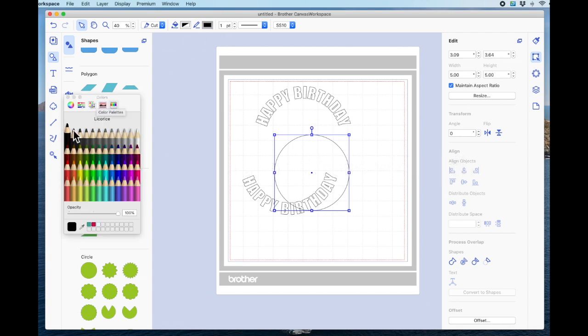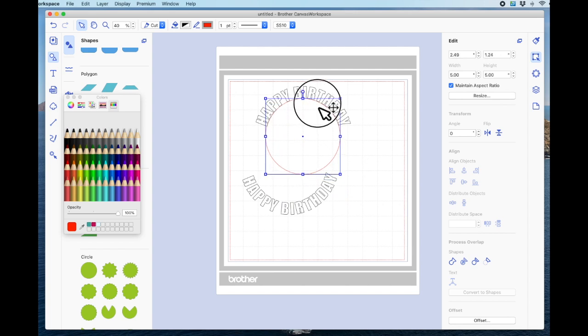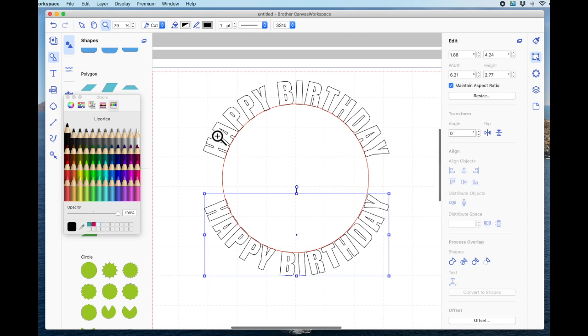I'll make it red in the hope that you might be able to see it better. I'm going to drag my circle up and position it just under the bottom of my words. And then I'm going to bring this one in and do the same. And now I'm going to zoom in in the hope that you're going to see this better.